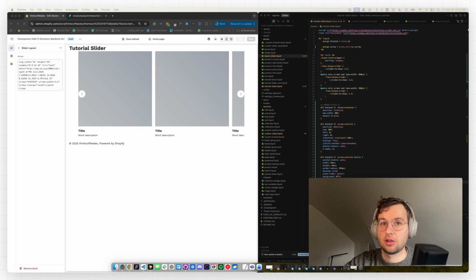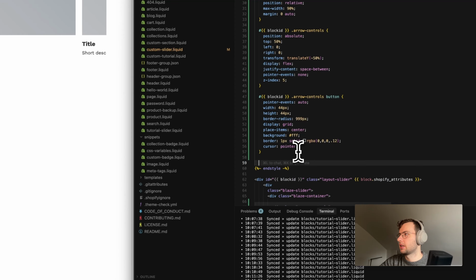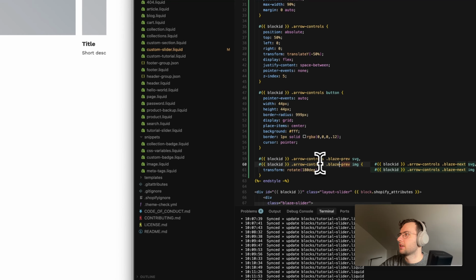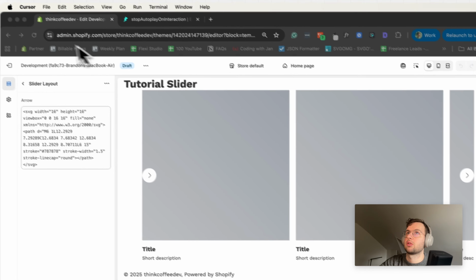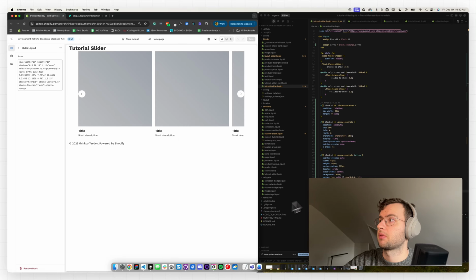But again, going back to our two right arrow issue, what we'll want to do is just add a rotation for the left arrow here. So I'm going to go down and I'm just going to drag and drop this in. Now what we're saying is for the previous arrow, we want it to rotate 180 degrees. So now if we refresh inside the theme customizer here, you'll notice that arrow is flipped around.